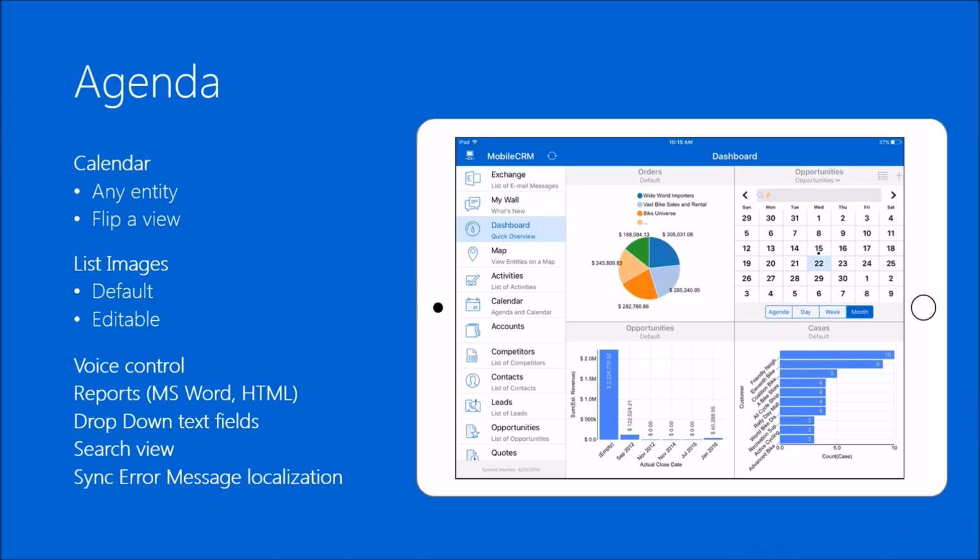So what will we go through today? I will talk about some improvements in calendar, improvements with list images. I will explain how the voice control works, new formats of reporting. Then drop-down text fields, which is maybe a little bit difficult to put into simple words, but I will try my best to explain it to you. Then search view setup and how it really works with our application, and synchronization errors localization.